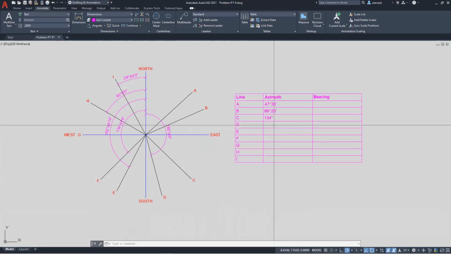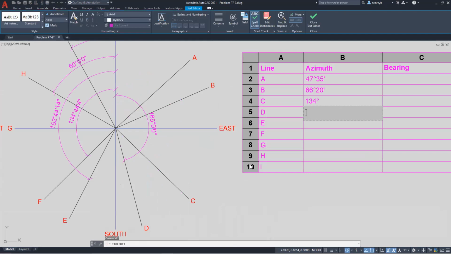However, D was easy, 165. E, not so easy because it's measuring it the other way, and that's not a proper azimuth, right? So if I typed in 152, 44, 14, it would be a mirror image. That would be in the southeast quadrant, right? And I would get an incorrect bearing on that. And it's an incorrect azimuth for that matter. So that'd be an east or a west azimuth or something. I don't even think you'd do that.